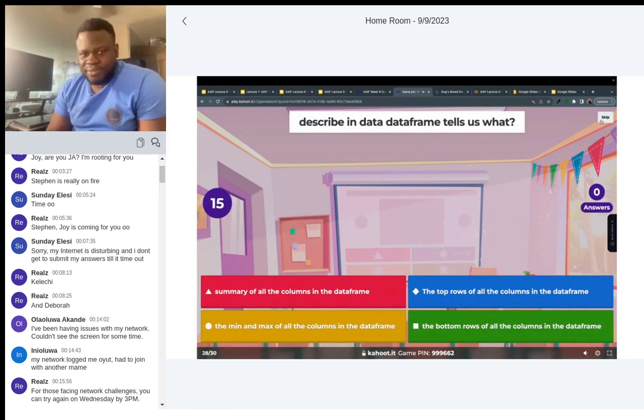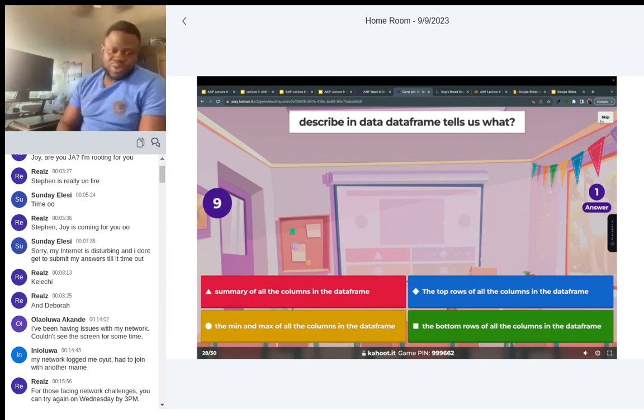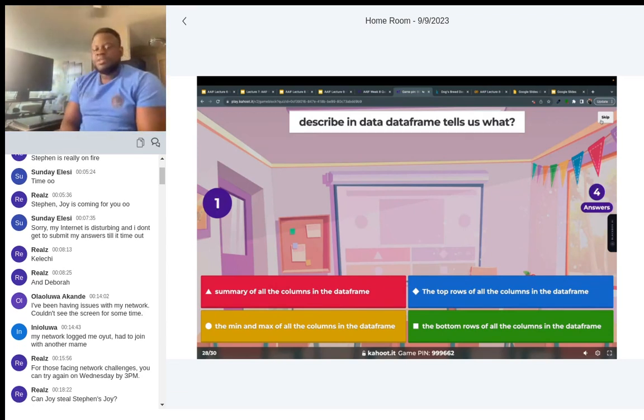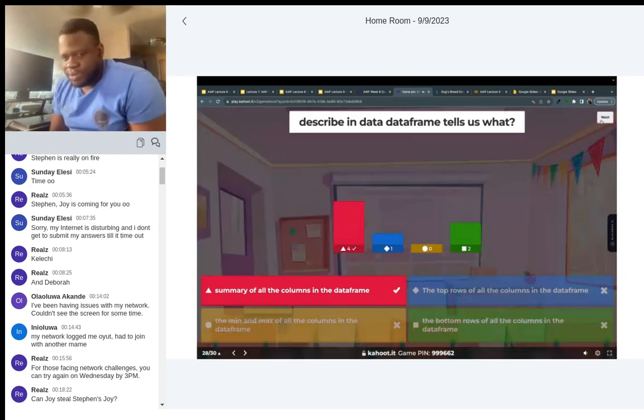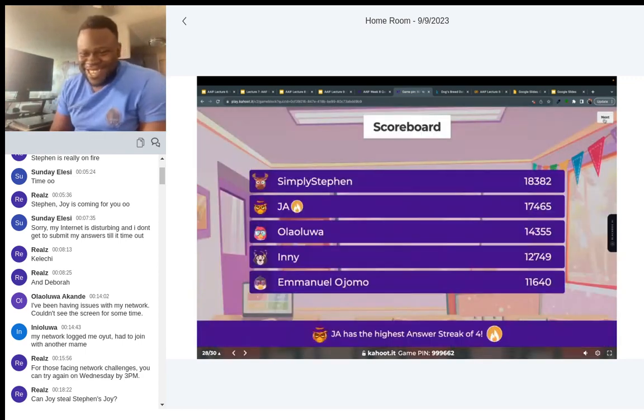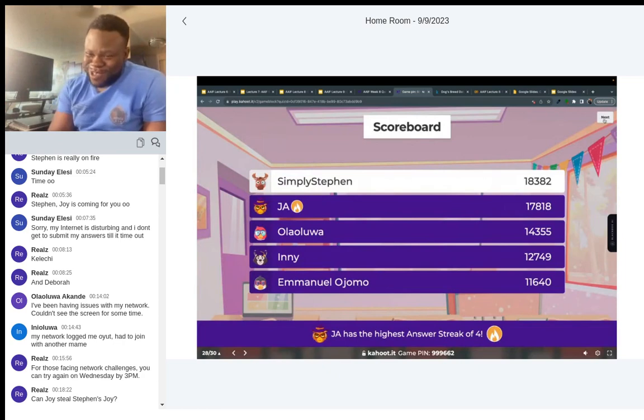Describing data frame. Describe in data frames tells us what? Summary of all the columns of the data, the top rows of all the columns in the data frame, the min and max of all the columns in the data frame, the bottom rows. Ooh, it describes all. Can Joy steal Steven's joy?